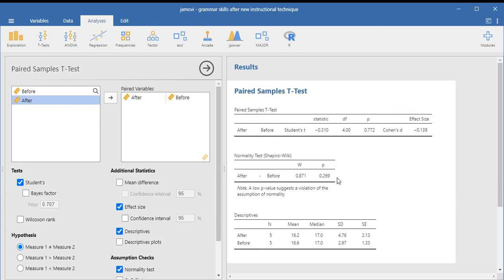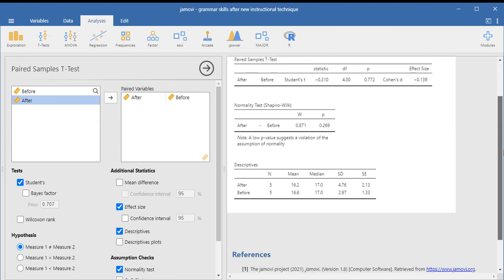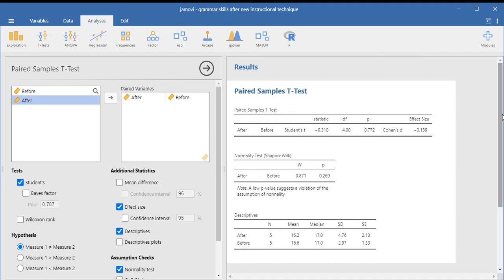Okay. Normality is not an issue for us. So we're lucky there. The t statistic is minus 0.31, 4 degrees of freedom. So make note of that too. That just simply comes from the fact that there are 5 people in the sample. And you can see the p-value here is pretty pathetic. So you would not really have much to talk about. The effect size itself, the Cohen's d, is pretty negligible as well.